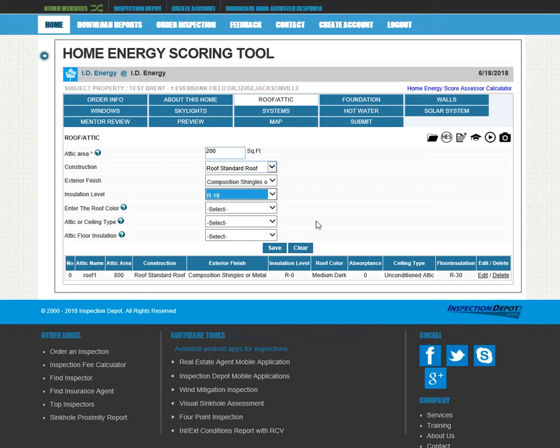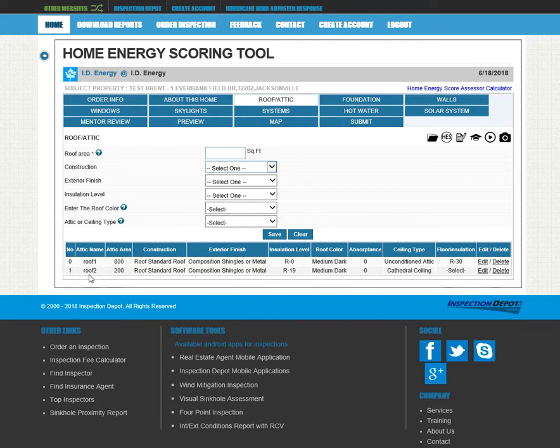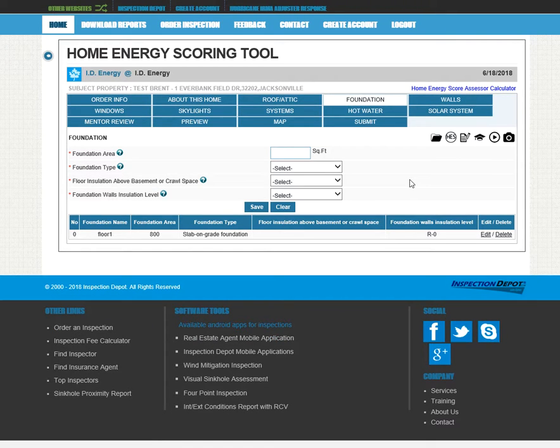I'm just going to throw in R19 and complete the data here, medium dark, and the type is going to be cathedral ceiling. And as you can see, the room for attic floor insulation kind of disappears. So I'm going to save this. You can see roof 2, 200 square feet is saved down here as a cathedral ceiling. So we're good. At this point, I know that both of my roof and attics are saved, and I'm just going to go ahead and click on Foundation to go to the next tab.